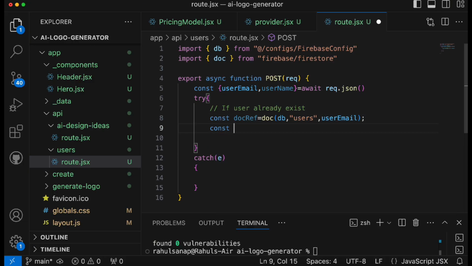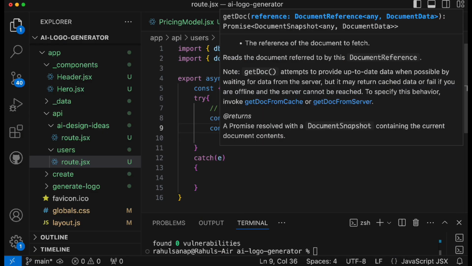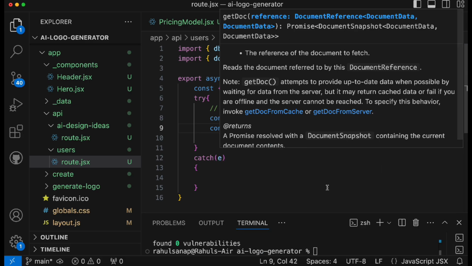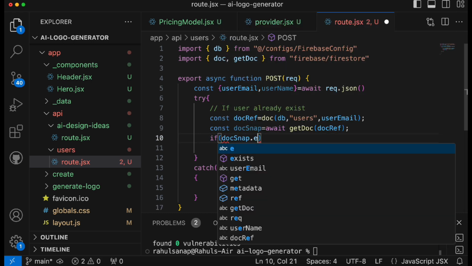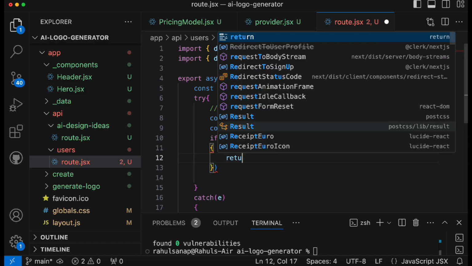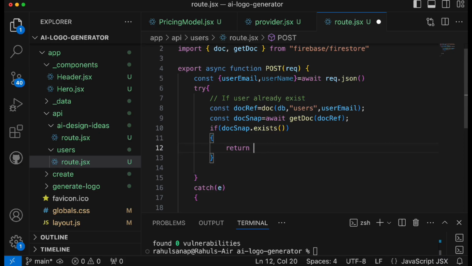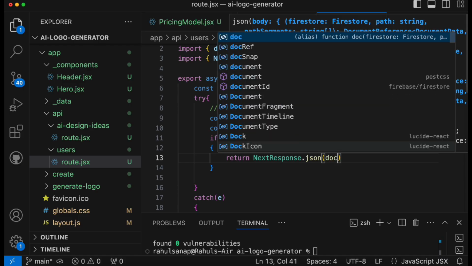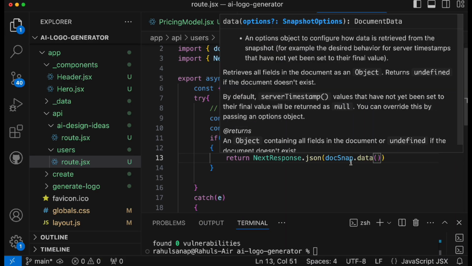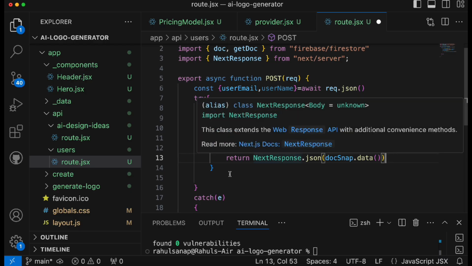After that we'll say const docSnap is equal to await getDoc. Now this method will check whether the document exists or not. If it's there, then it will simply fetch it. And so over here we'll say if docSnap.exists, if document exists, then we'll return it. Over here we'll say NextResponse.json, and then we'll simply add docSnap.data. So it will return whatever the object, like username, email, credits, whatever we are saving.